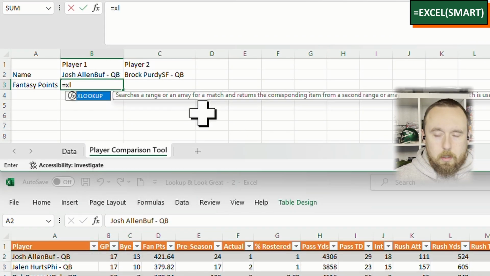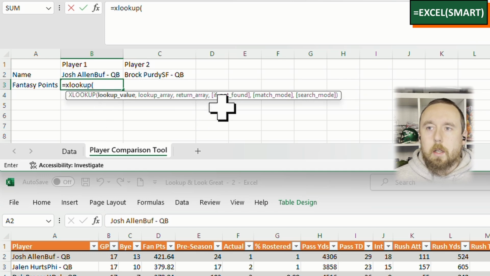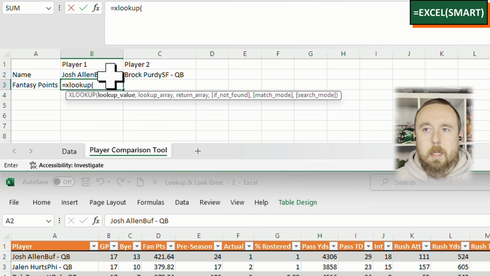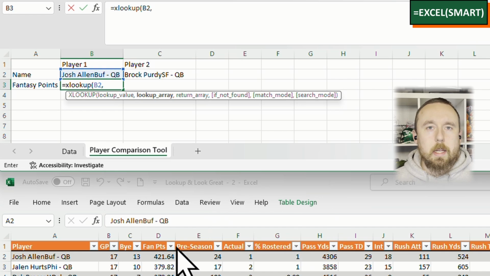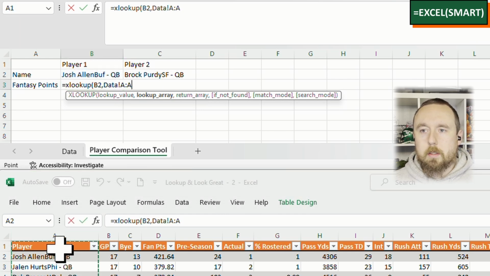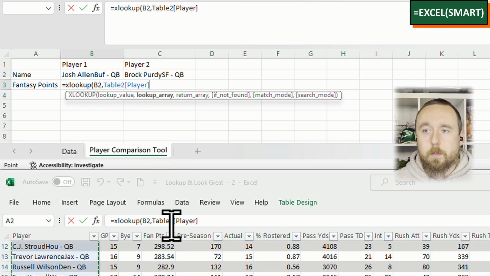I'm going to just type this in, XLOOKUP. It takes a lookup value, for example, Josh Allen. It looks up Josh Allen's name in an array, so that is going to be a column or a series of cells. And I'm going to select here column A to A within the data workbook here. I could also just select within the column and do table to player. In this case, both will work.